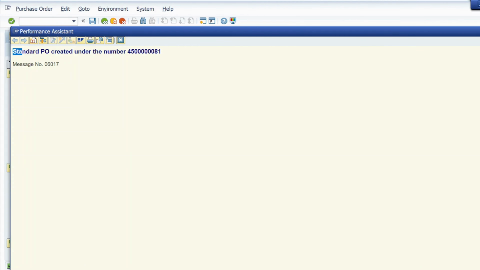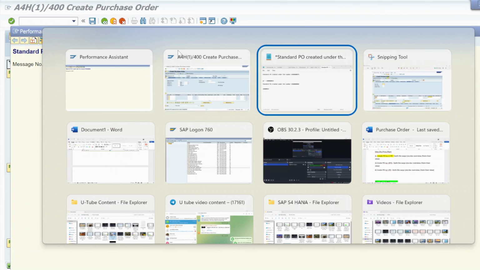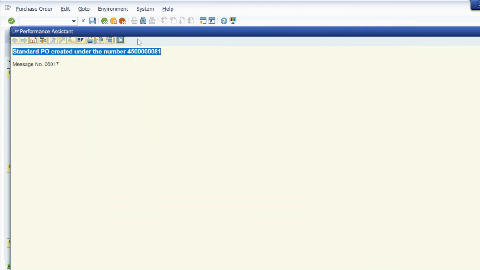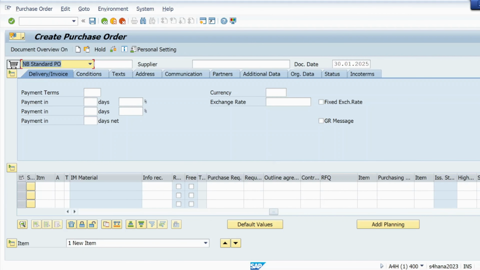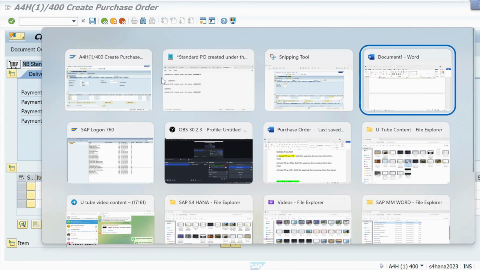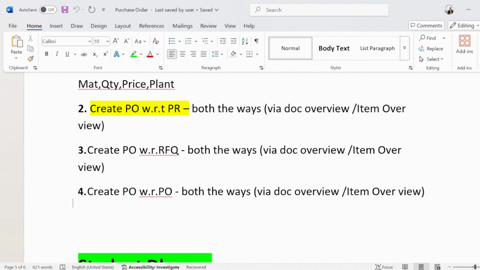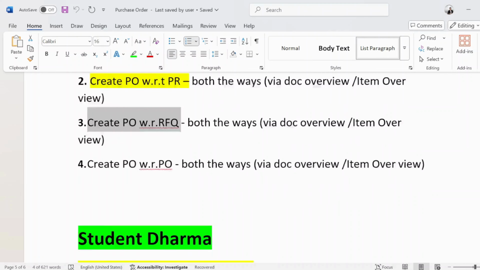So standard PO is created. So we have seen how we can create a PO with respect to purchase requisition by two methods. One is via that document overview on area, and another is by item overview and giving the purchase requisition in the purchase requisition field. So that we have discussed. Now we will see the third option to create a PO: create PO with respect to RFQ, request for quotation.